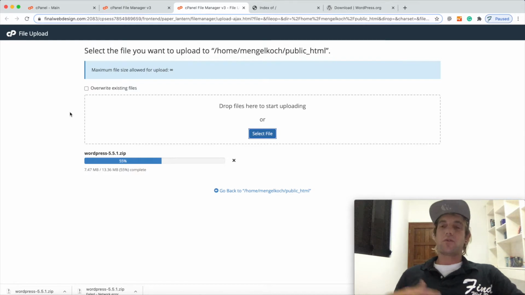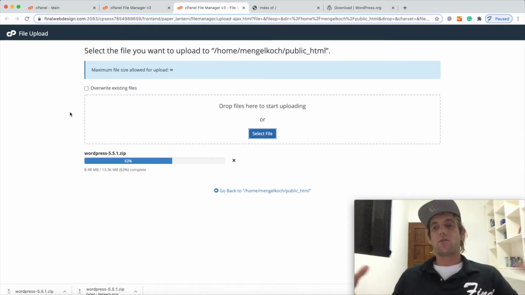Then what we'll do is go and create the database, and then after the database is set up, we can start to organize the actual WordPress website and get it set up and ready for development.